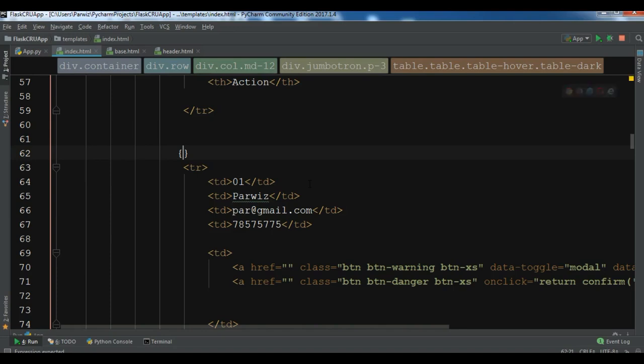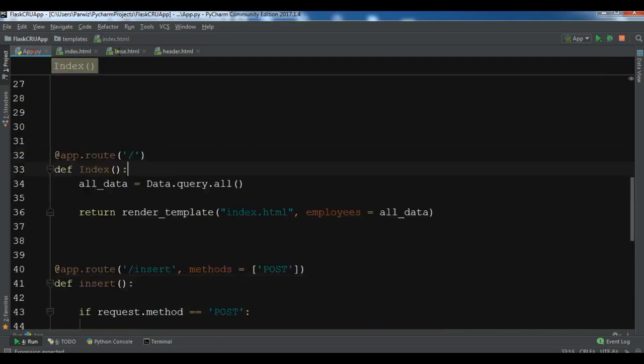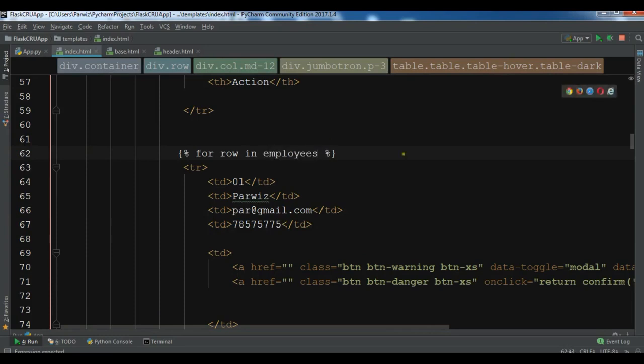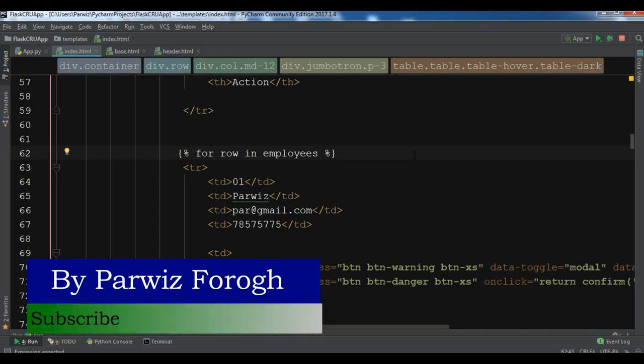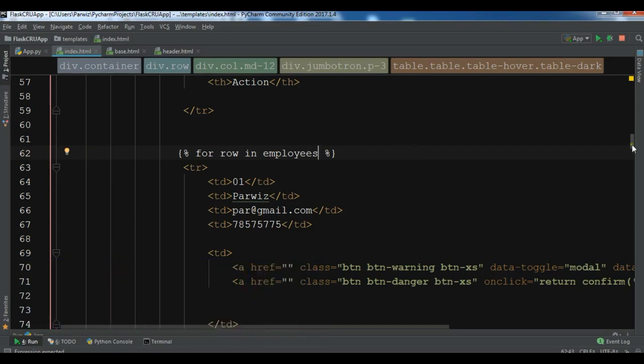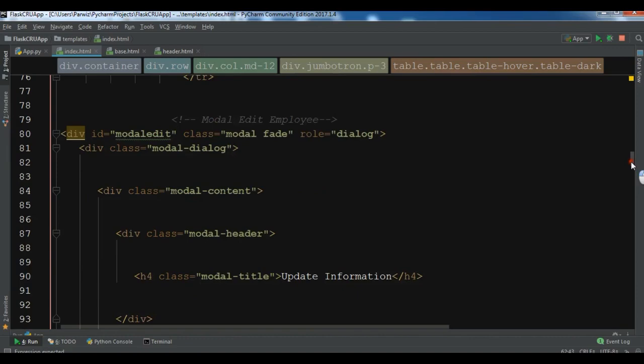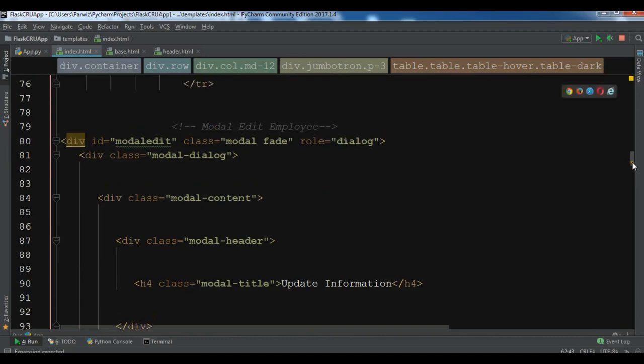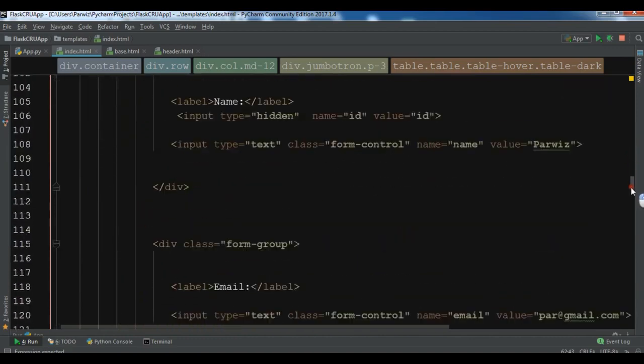So in this section let me just create for row in employees, and for row in employees, and now we need to end the for loop. Make sure that you end the for loop in the correct place. If you don't do this, you will face two problems. So now you need to come down. We have model edit, so we are going to come down.